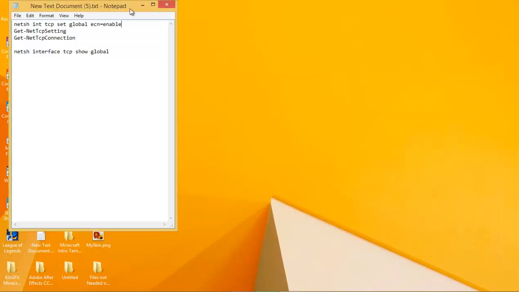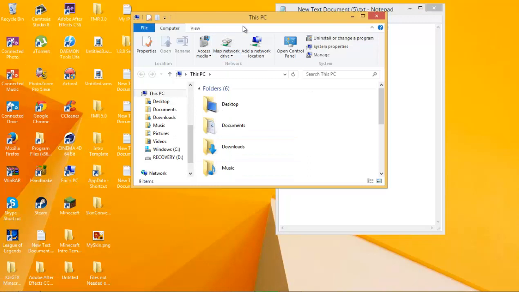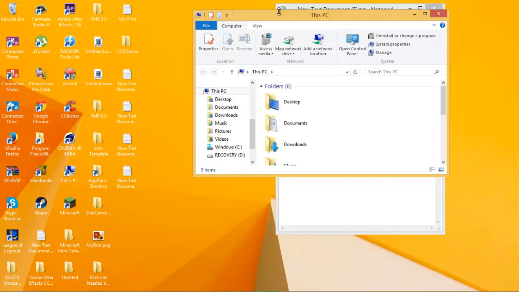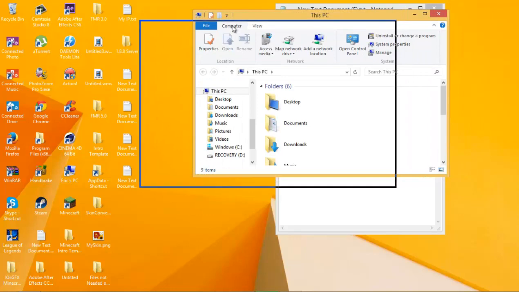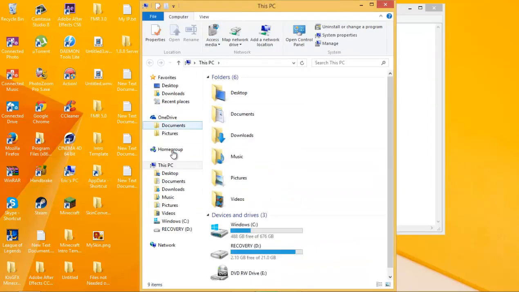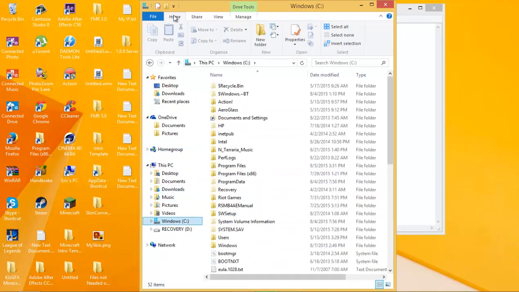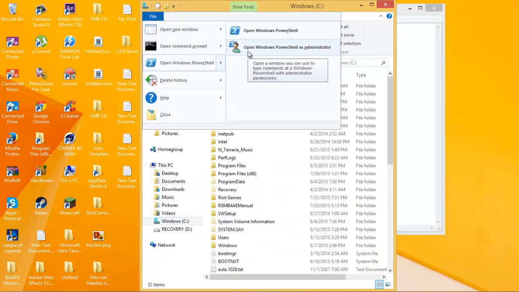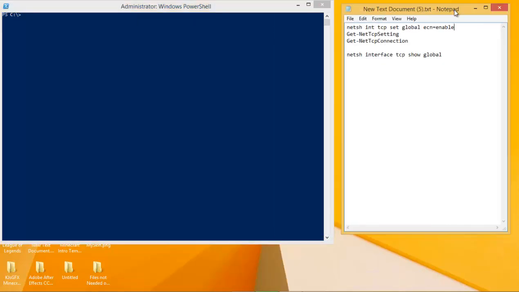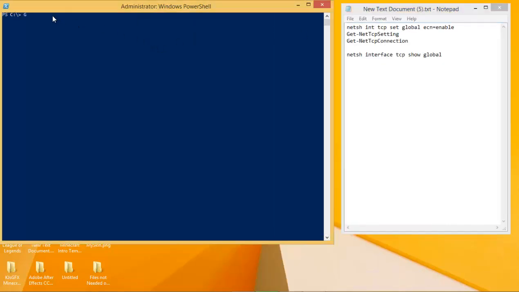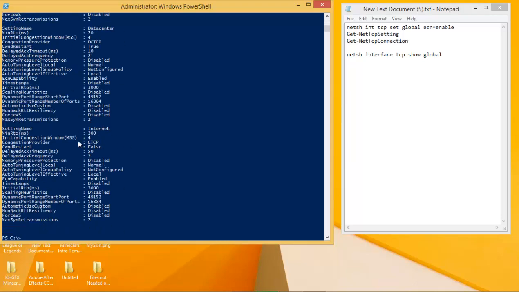Now, exit out of that, and the next step you need to do is open up this, and this is for Windows 8 only because they made it really complicated on Windows 8 for some reason. Alright, go click here, File, open Windows PowerShell as administrator, and type in get-NetTcpSetting. Alright, so make sure the congestion provider is CTCP.